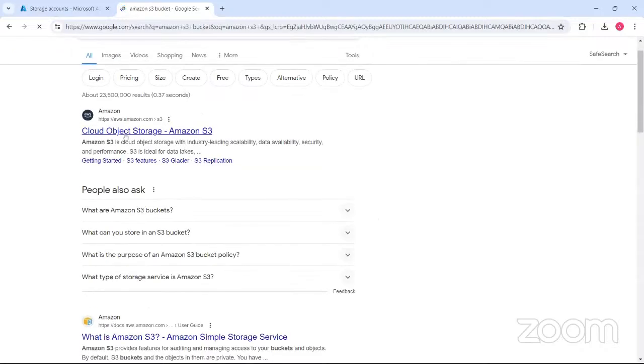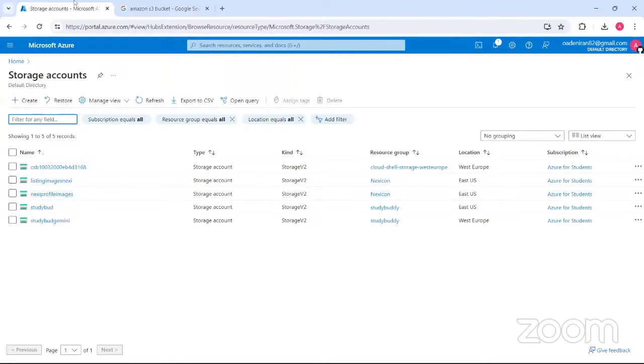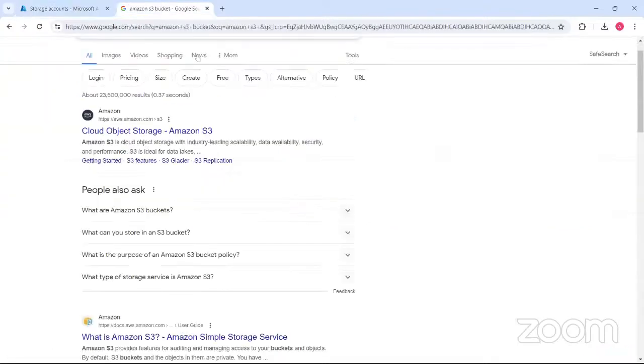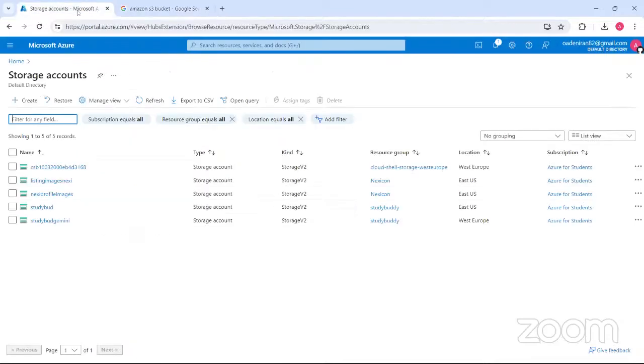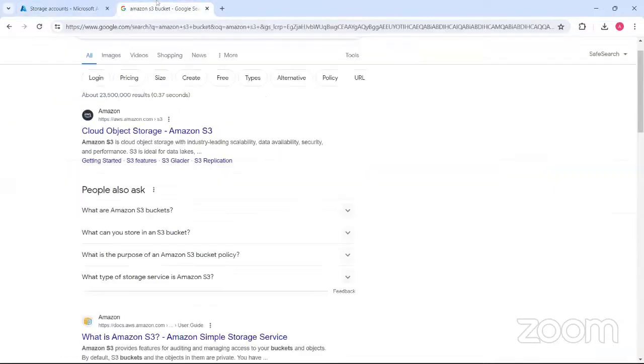This is a cloud object storage, the equivalent of Amazon Web Services. Their own equivalent for storage is the S3 bucket. Microsoft's own is called the Microsoft Storage Account. And with Microsoft Storage Account, you can store anything in any format, as long as it's a file that can be worked with.